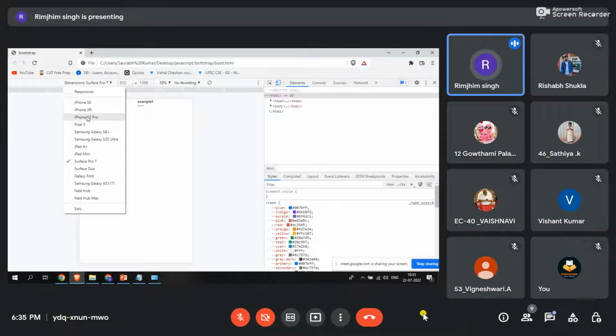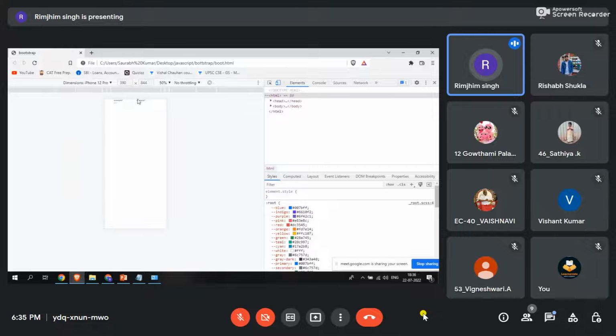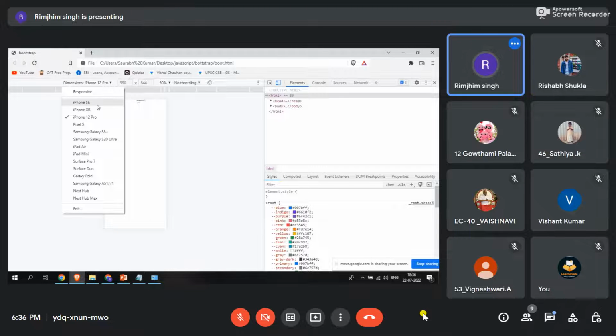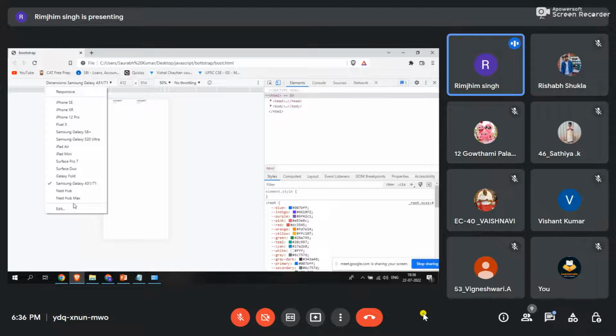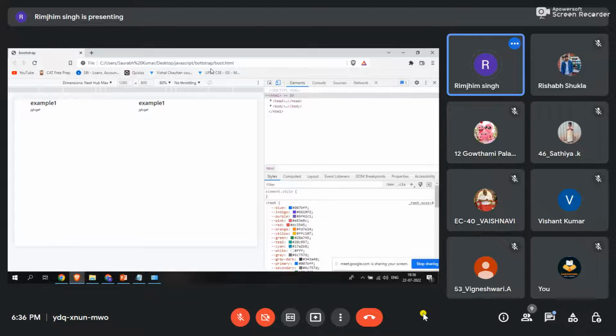If I see a bigger screen, for example iPhone 12 Pro, my resolution and the display would be similar, the alignment and everything would be displayed. In iPhone SE also it would look the same. In Surface Pro also it would look similar. In Samsung Galaxy also it would look in a similar fashion. For example, if we see Nest Hub Max, nothing got changed.